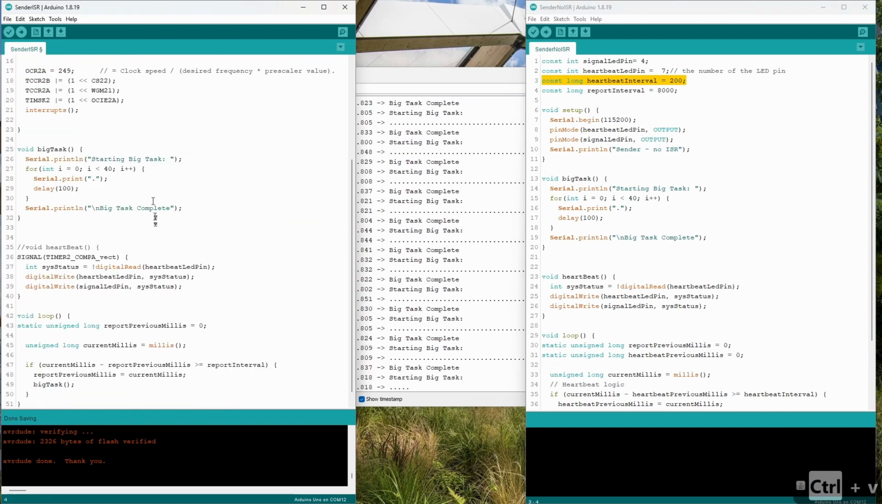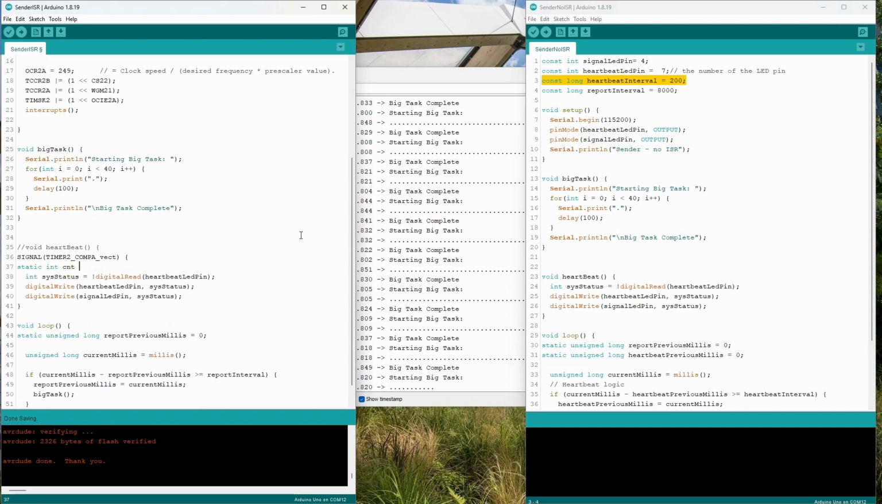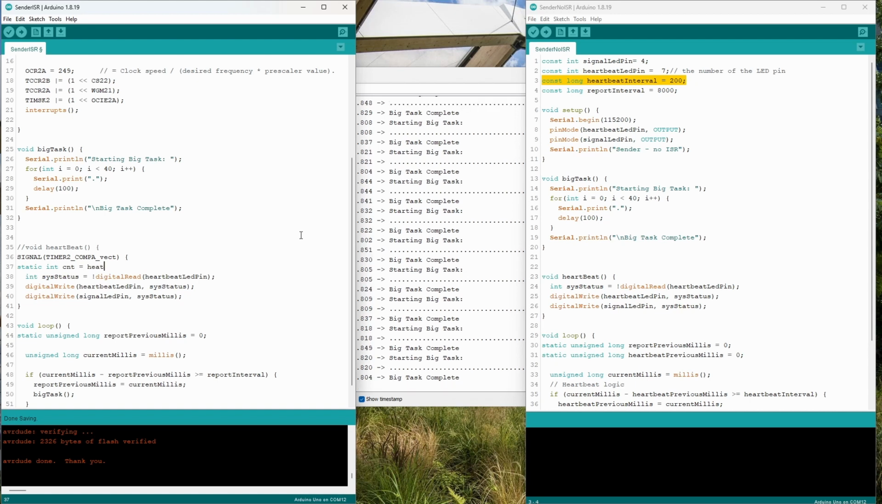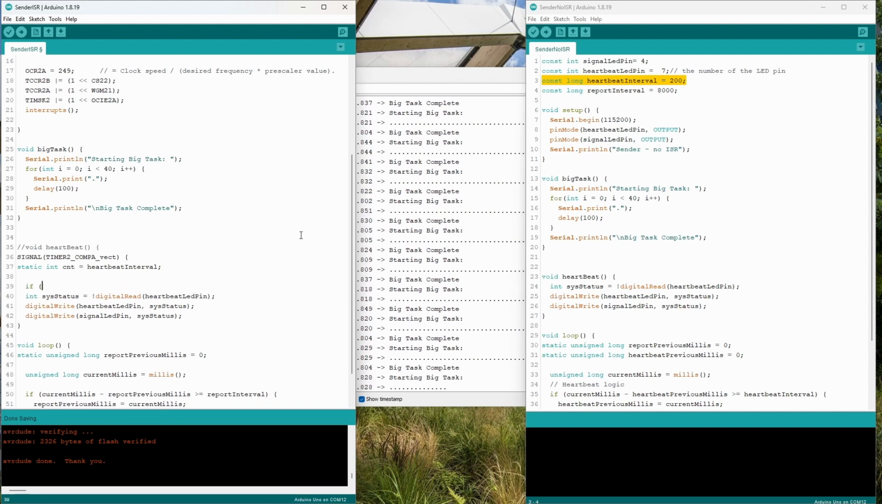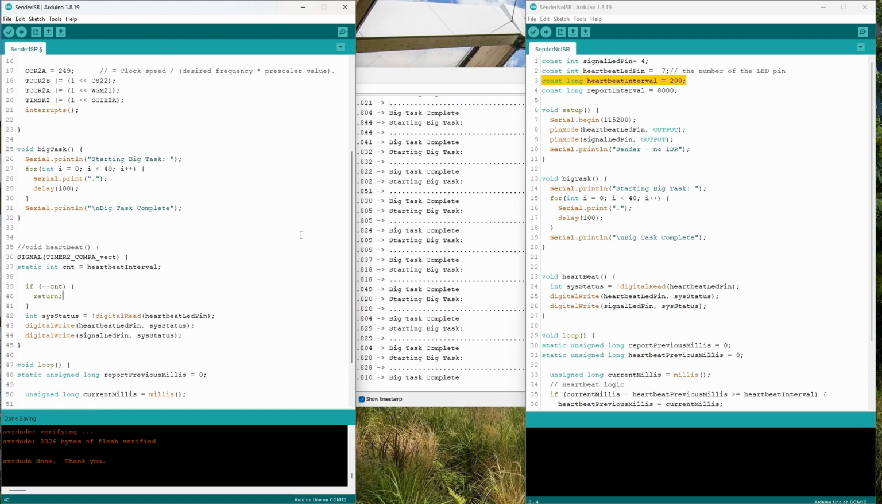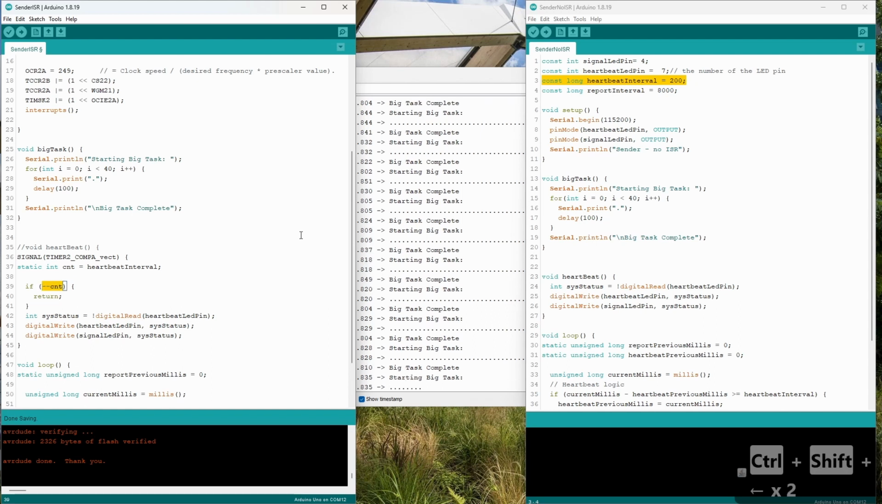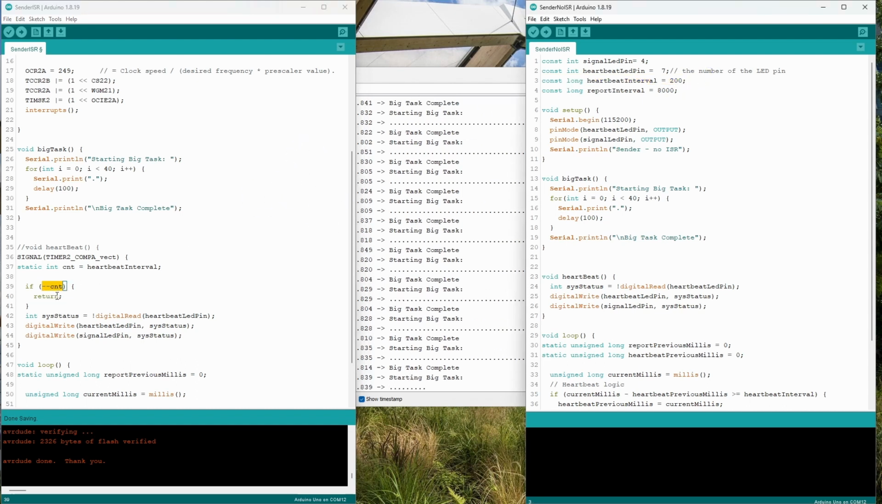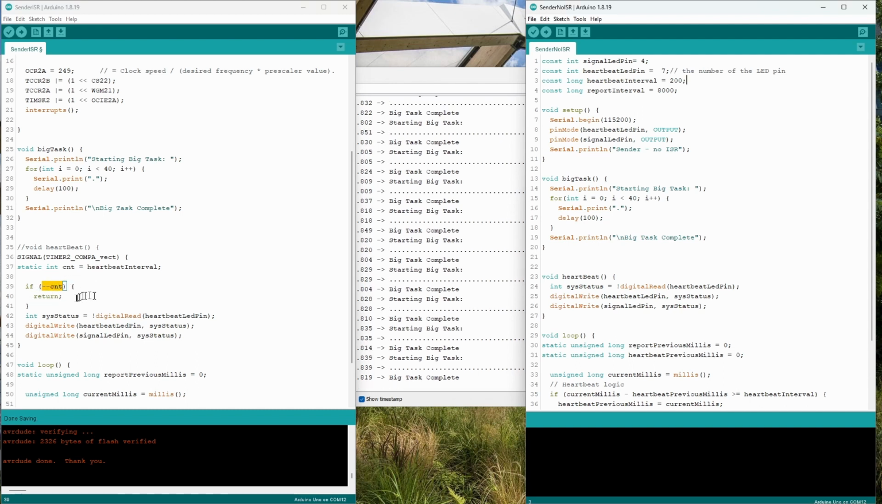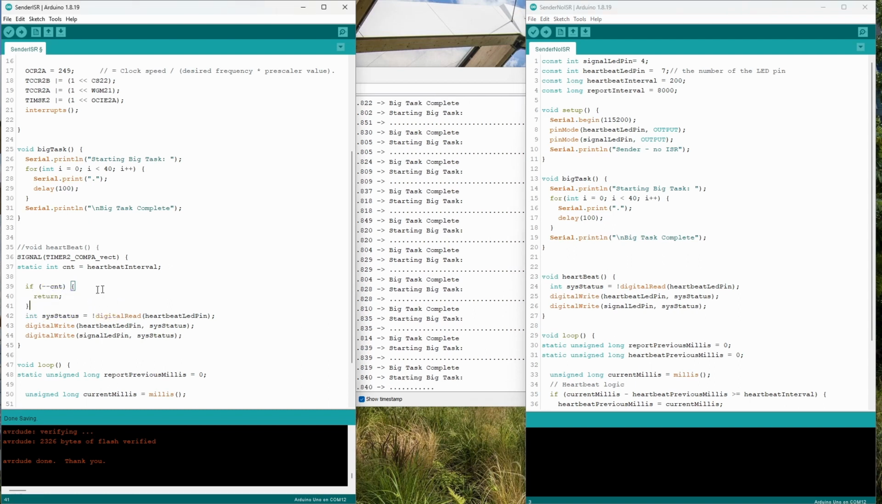So in our ISR, what we need to do is to have a counter. static int count equals heartbeat interval, and we'll count down. What that's doing is it'll decrement the count, which starts at 200 from this value over here, and if it's not 0, we'll just return. So you need to count 200 of these 1 millisecond interrupts, and then when it is 0, it doesn't return, so then it'll do this heartbeat.